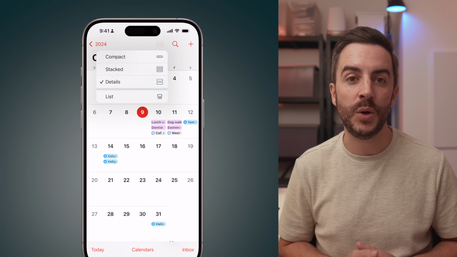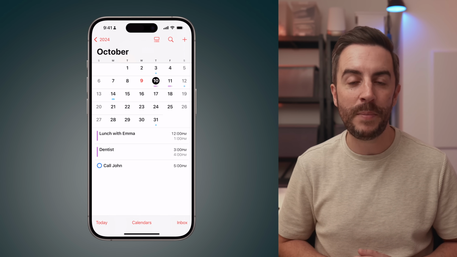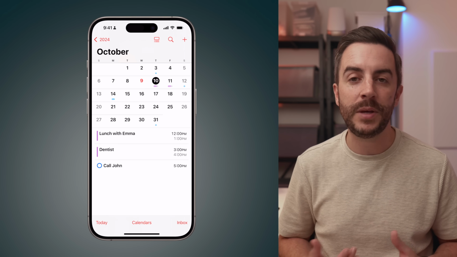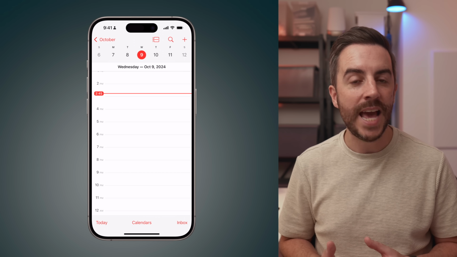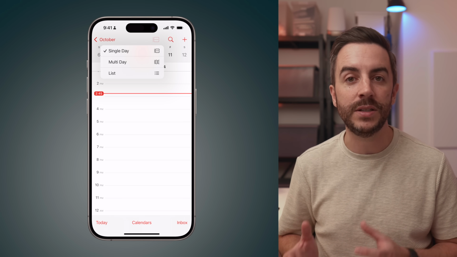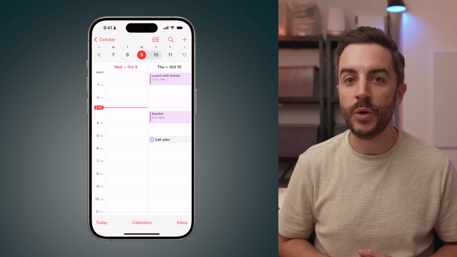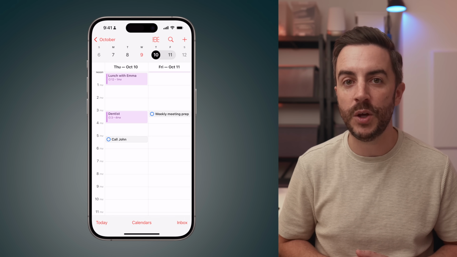Finally, there's List View, which is more like the traditional calendar view, with the top part showing a compact version of the calendar and your upcoming events listed underneath. If you tap into a specific day, you have even more options. Using the same button, you can choose to view a single day, a multi-day view, which shows you today and tomorrow side by side, or switch back to List View.